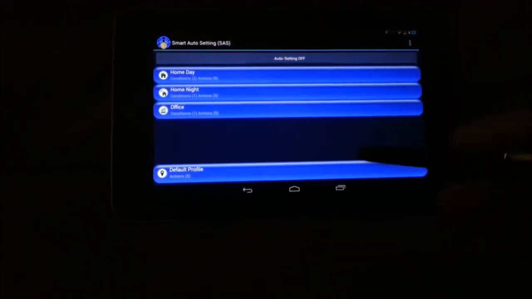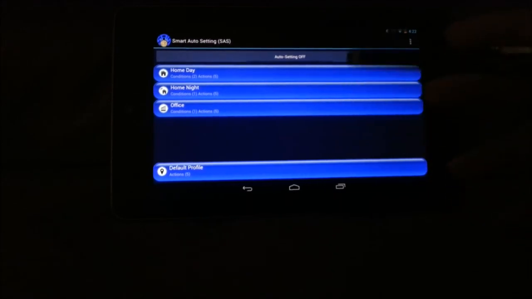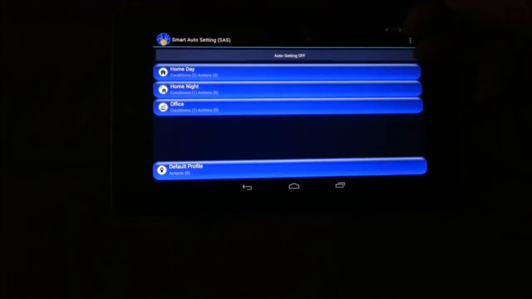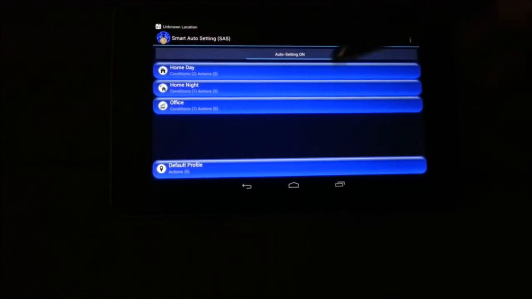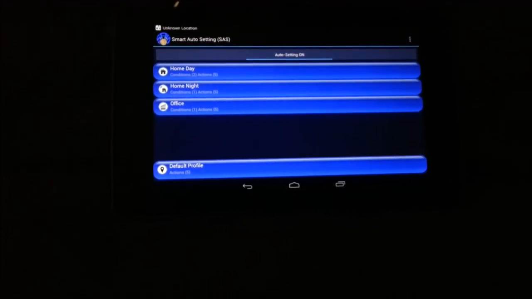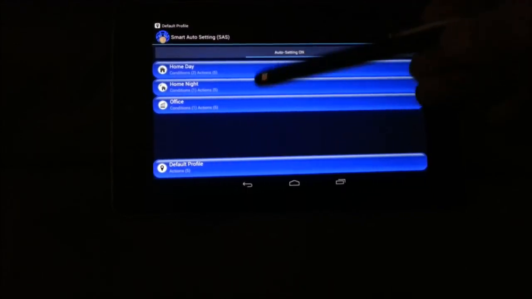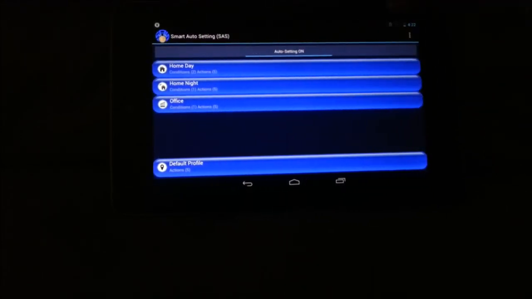Once everything is ready, we will switch the application on. By clicking this button, the application starts detecting the current location. So, you can see that because we are not in any of these locations, it has applied the actions of the default profile.